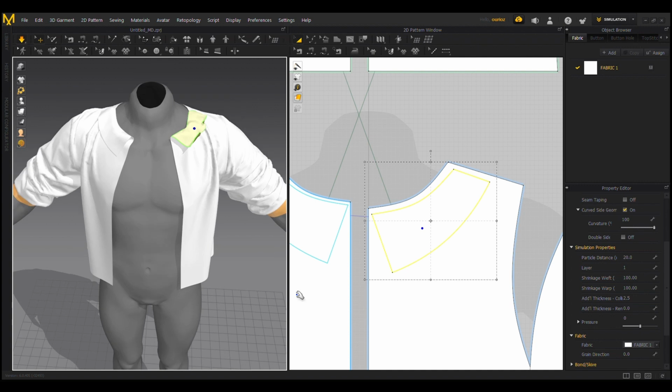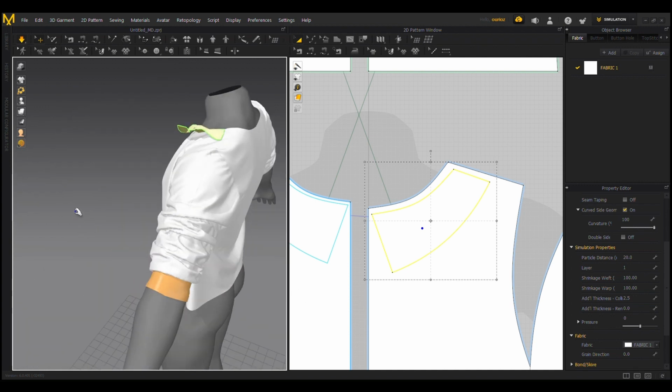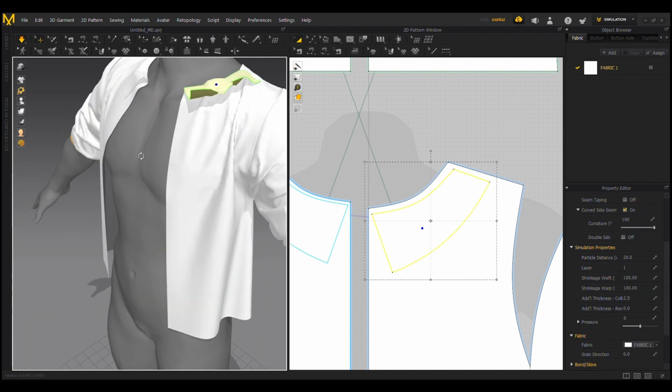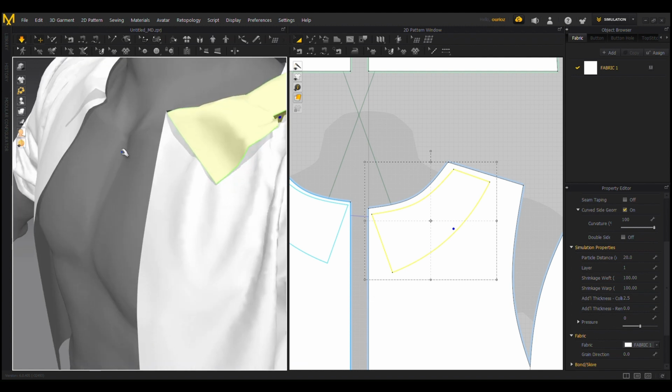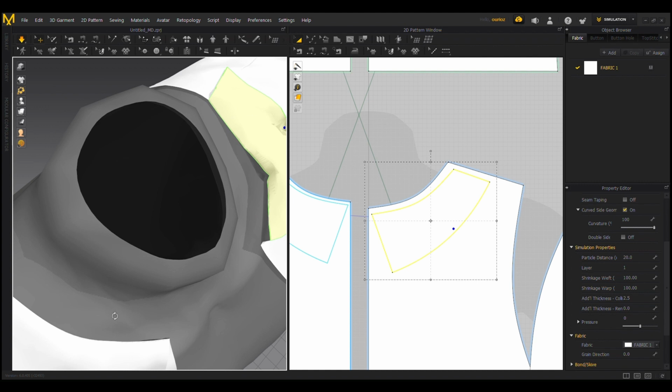You can just wait for it to settle down. It'll be like that sometimes. But yeah, just be patient, honestly. Especially if you're working with a higher particle distance, you just have to be patient and let your patterns settle down.